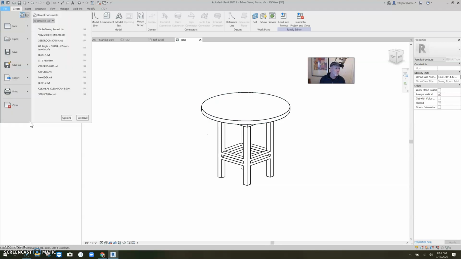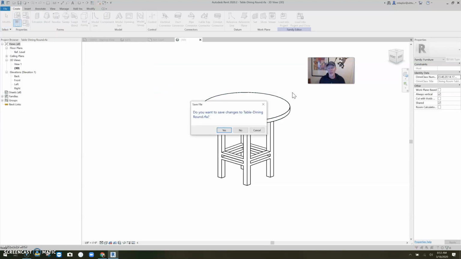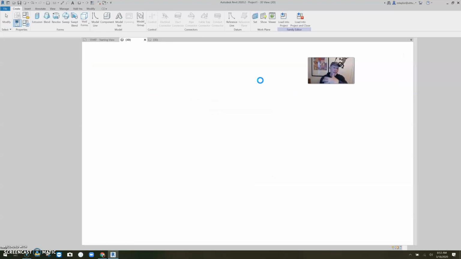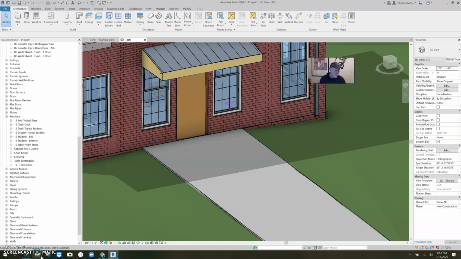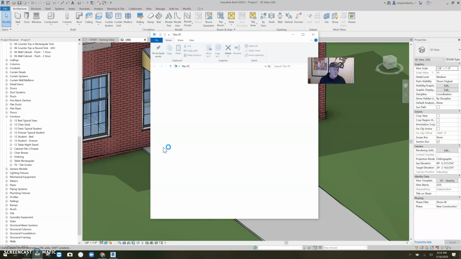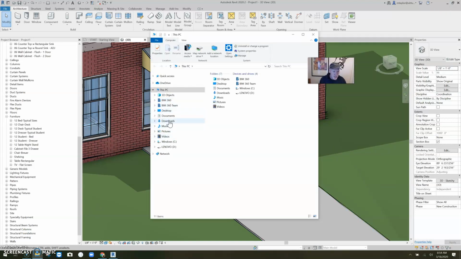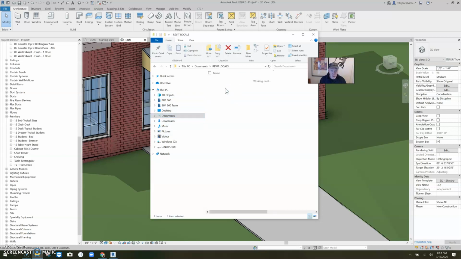So let's just close the family now. I've closed it, no changes, I just exported it. Wait for it. I'm going to go to that directory now and show you what I'm talking about. This PC, Documents, Revit locals. There we are. Do you see it? Table dash dining round, and there's the type catalog right below it.